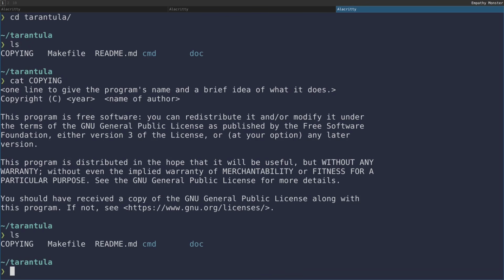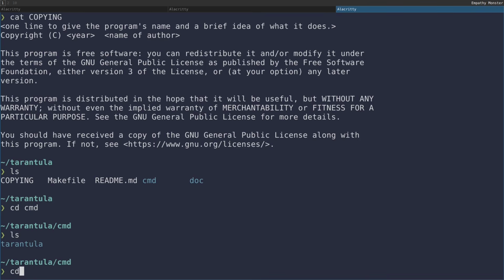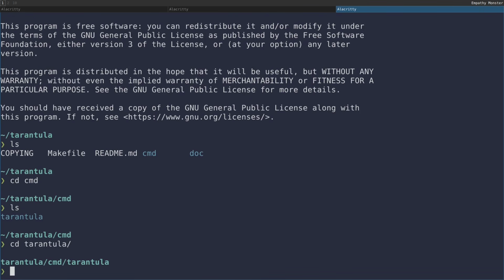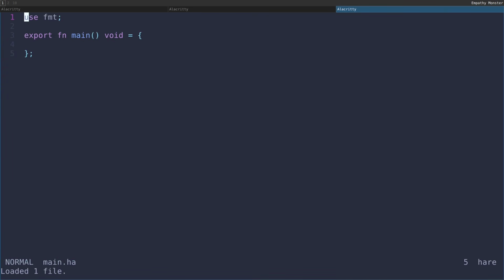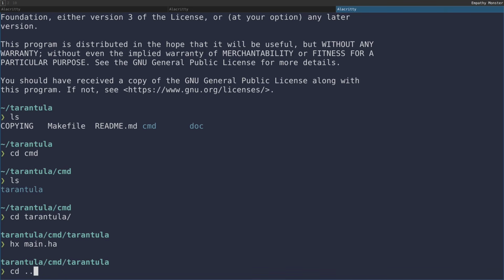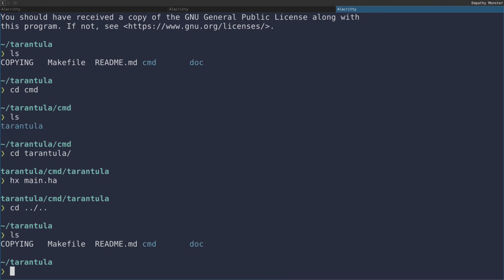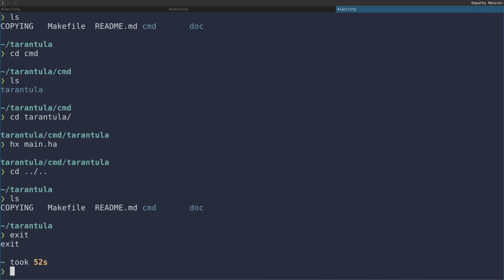It creates the makefile and readme. Inside cmd is where you have this folder, which is named after your project. And then inside of here is your main. And then inside the docdir is where your man page goes.